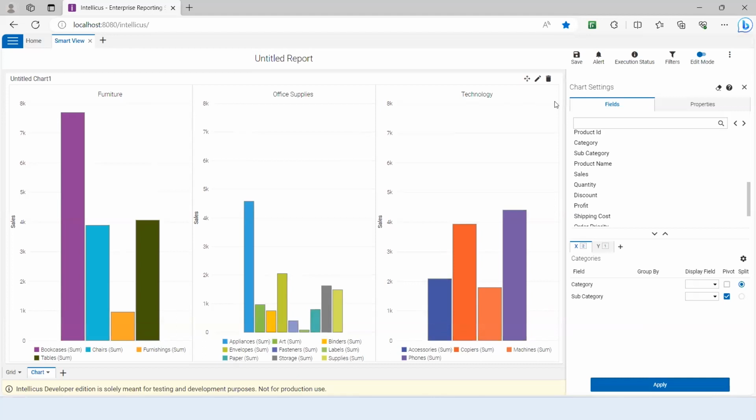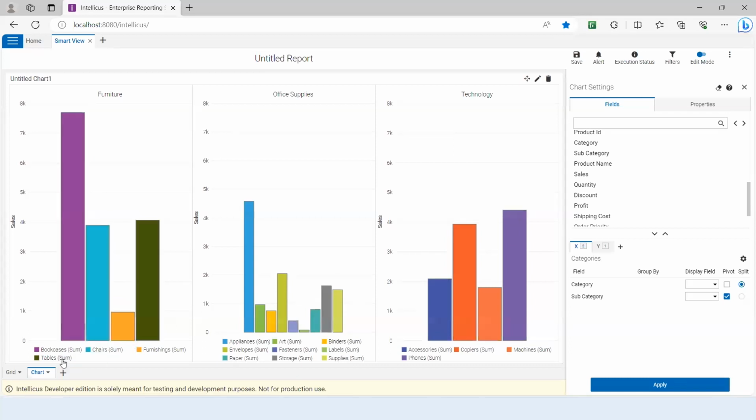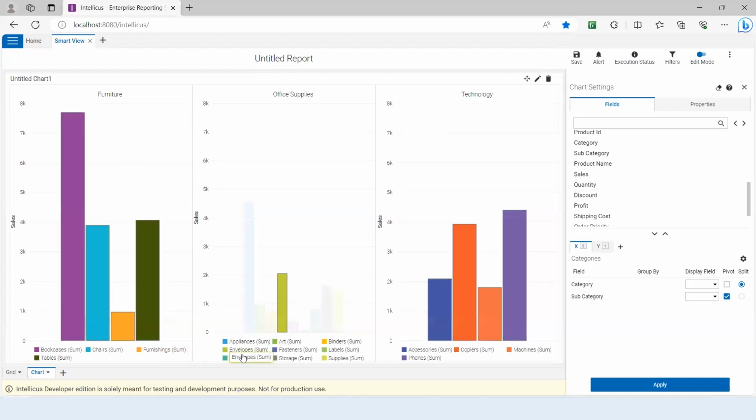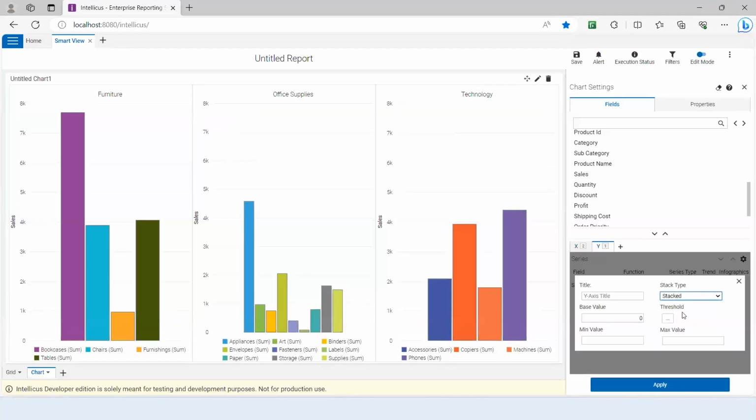The chart is a bar chart because I have selected it from the property, and for each and every category I can see the subcategories, and I can also see what the sales value is for each and every subcategory. You can also hover over it to see and to highlight that particular subcategory. Similarly from here, and now if you want to create the stacked chart, then you can create.